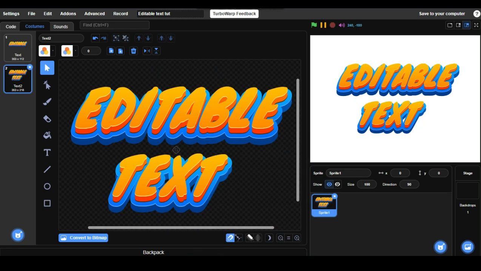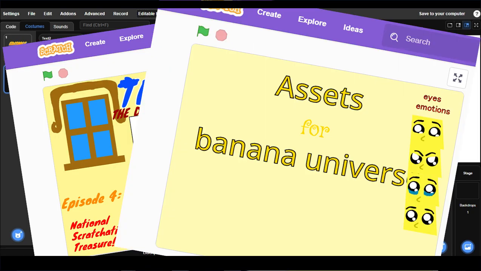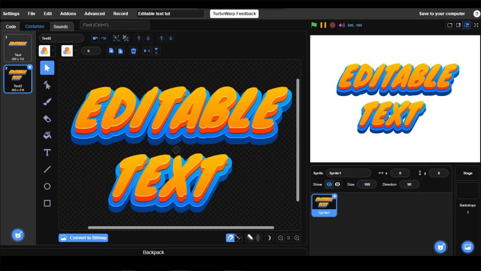Okay, so it's 2026 and it's appalling to see that some of you still have thumbnails that look like this. So in this video, I'm going to be showing you guys how to create awesome editable text like this right here in Scratch, so your thumbnails don't look like they were made by an 80-year-old grandpa who doesn't know how to use computers. Okay, let's get right into the video.